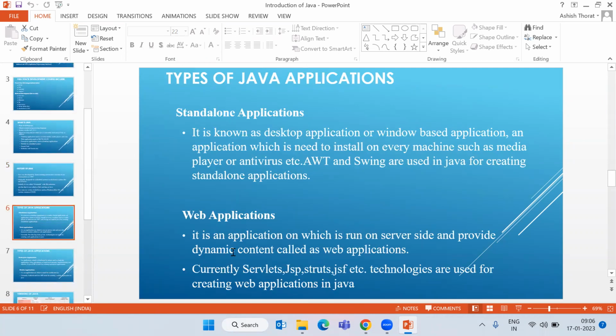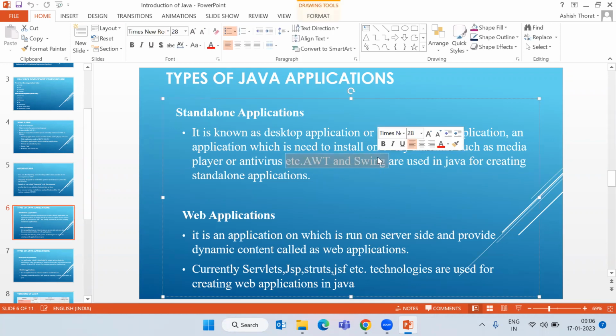These are the applications we create in Java, like standalone applications. Desktop applications and Windows applications are called standalone applications because they don't require any browser. If you want to build those, you have to use AWT and Swing. These are the technologies present in Java for the development of standalone applications.